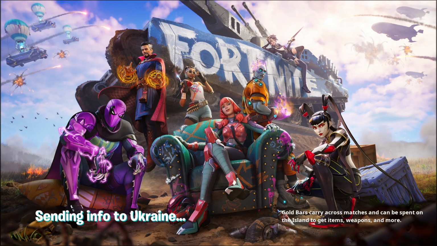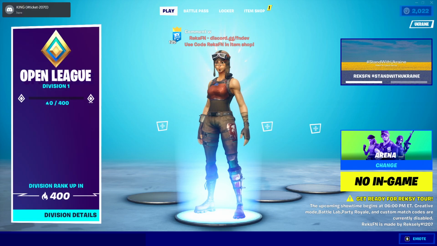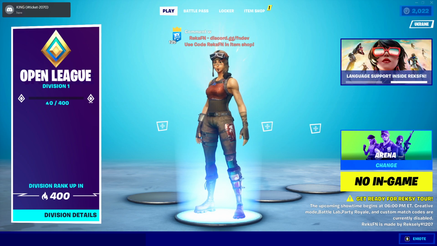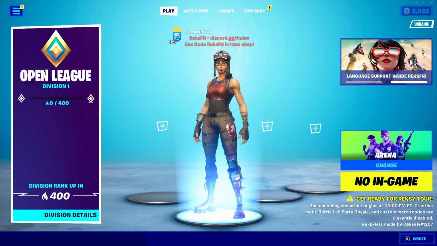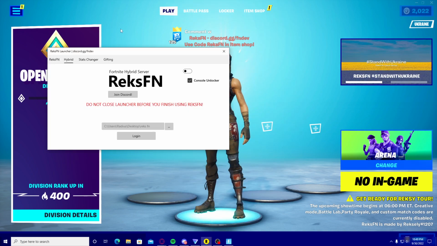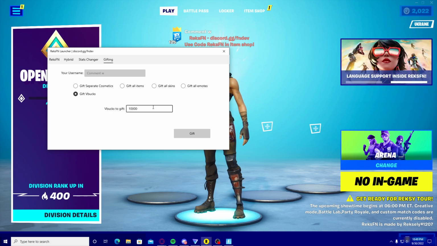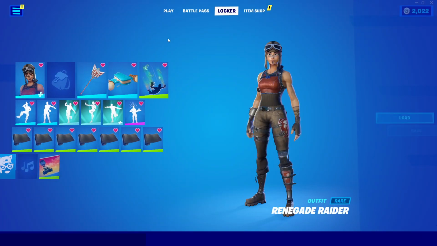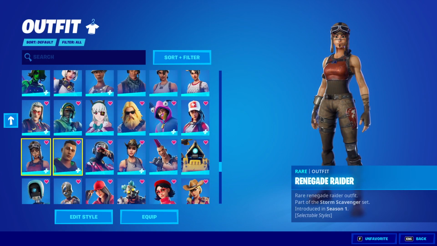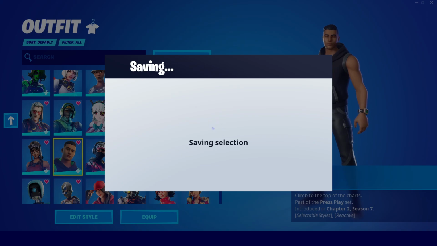So just launch Fortnite, as you guys can see. And then once you guys have launched Fortnite, you guys should be granted with the Renegade Radio skin, as you guys can see. And then if you guys want to gift yourself, just go back onto the launcher, press gifting, and then you guys can gift yourself V-Bucks, for example. So you guys type in the V-Bucks and then press gift. And then when it says done, you guys can press OK, and then just change your skin, and it should automatically show the gifting that was enabled.